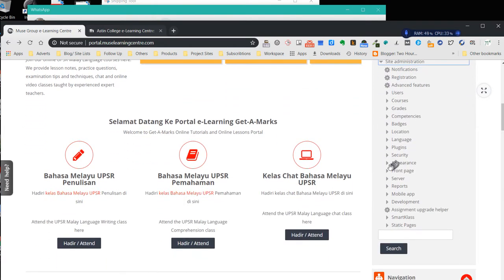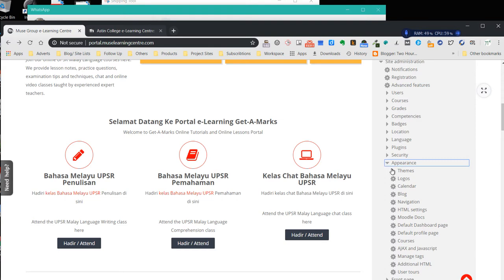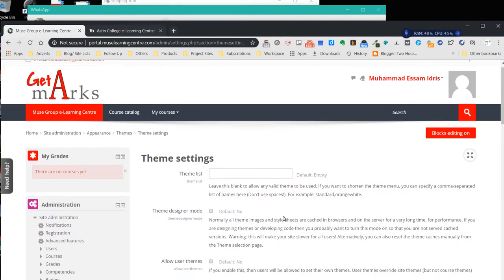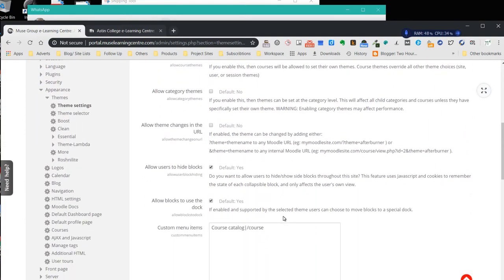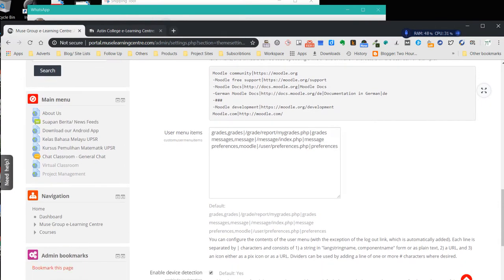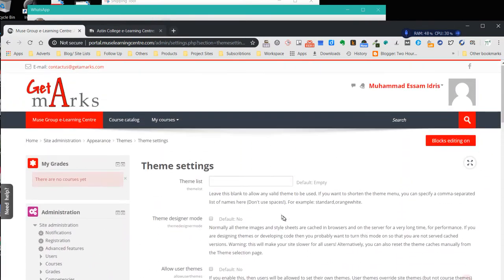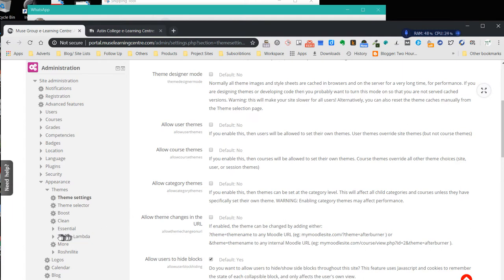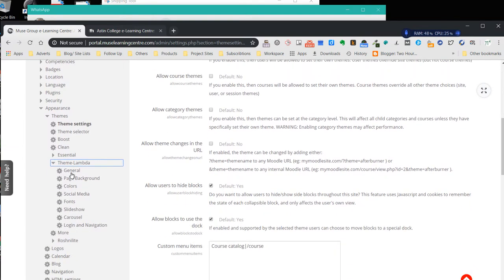Go back to appearance. Go to team setting. You can adjust a few factors on the team setting here, and you can also go to team Lambda. So if you click on team Lambda, there are a few menu items that you have to handle in order to change everything.